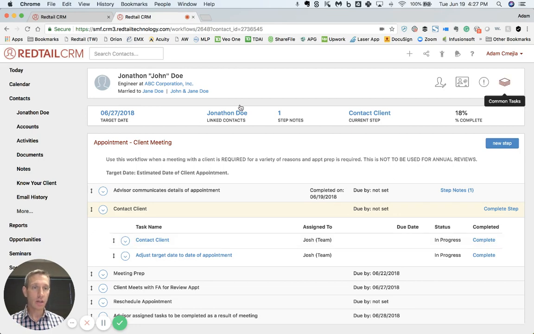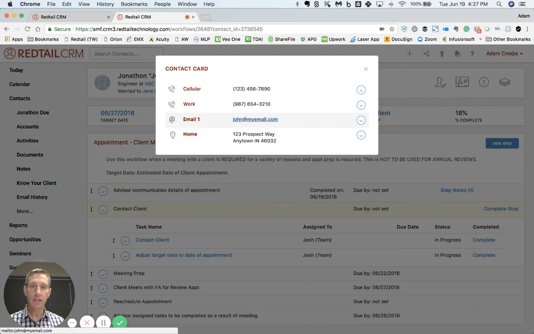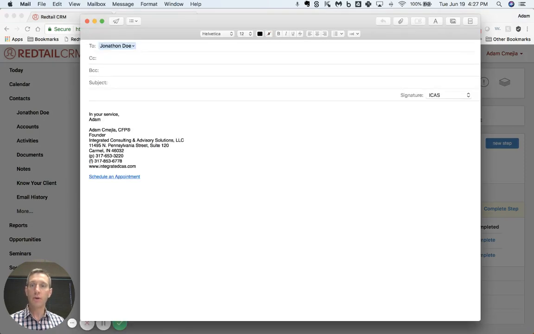But the way I had my system set up, or what I thought Redtail was doing, is that when I would click on the contact card and I would go ahead and click on John's email, it would populate my own email. And I obviously don't have scripts in this email or anything like that. So I would have to cut and paste out of a Word document and fill in mail merge fields and things like that.